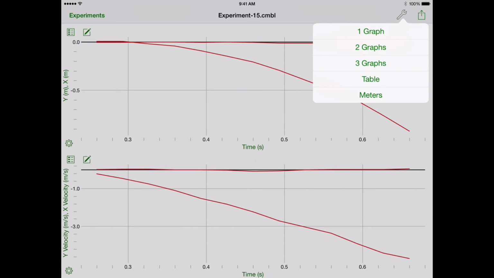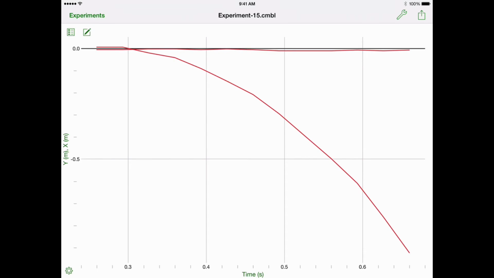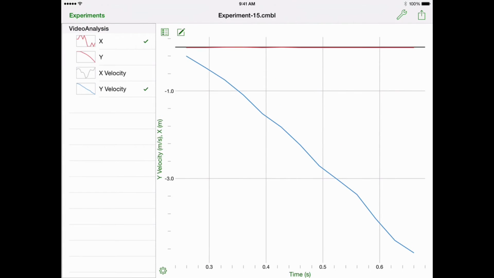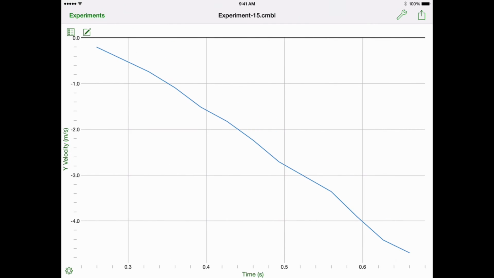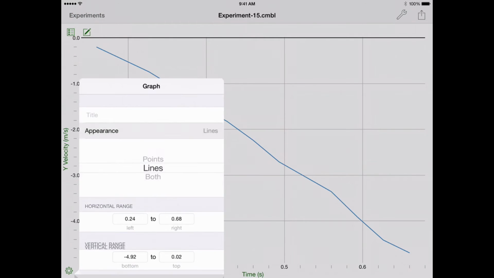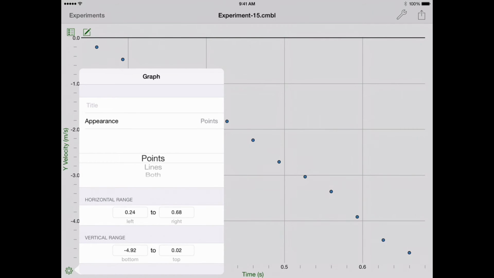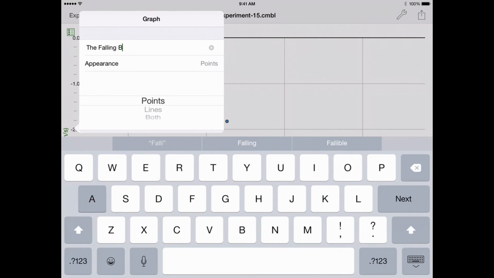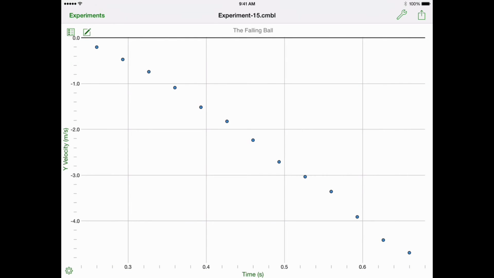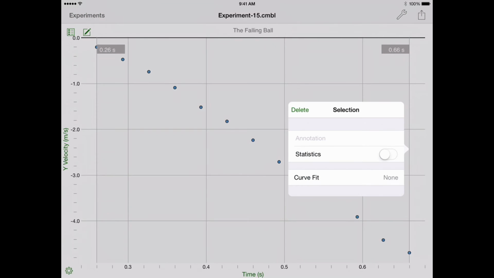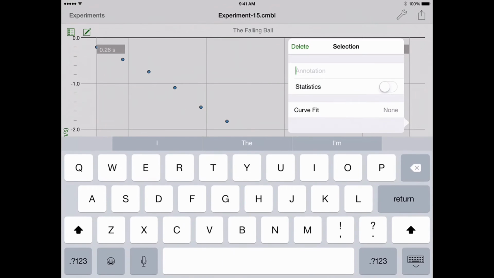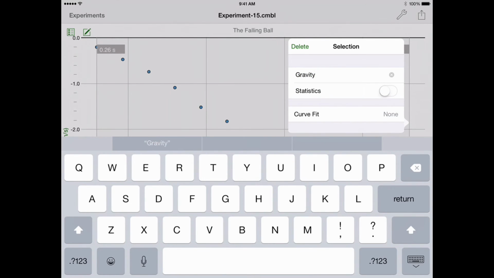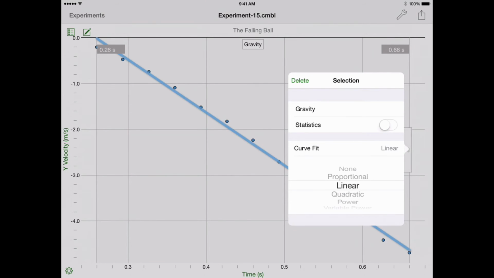Maybe take it down to just one graph, and change my y-axis over to just velocity in the y-axis there. Let's turn off the connecting lines, make it just data points, maybe give this graph a title, falling ball. Let's apply best fit line now. Simply touch on the first data point and drag to cover all the data points that you want the best fit line to go through. Maybe give that a title and apply what curve we'd like. This should be linear.